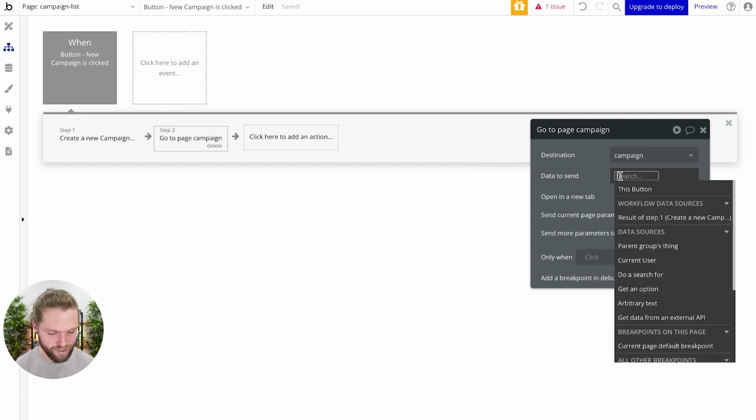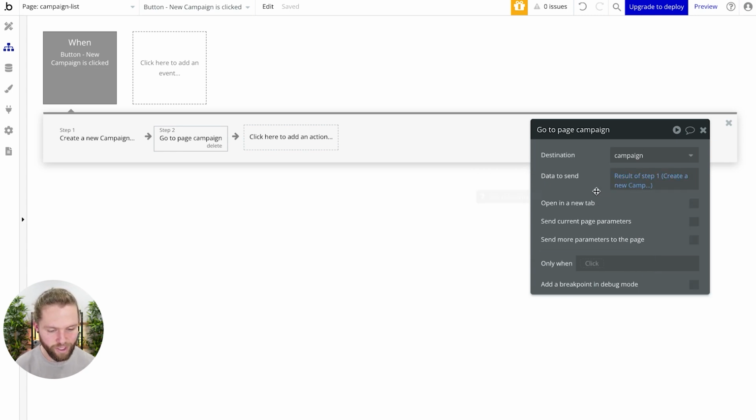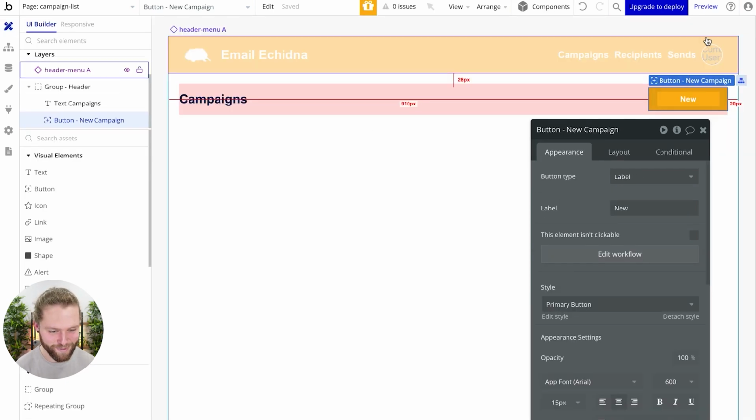What I want to send is the result of step one's campaign. So all the information related to the new record that was created in this campaign section here will be sent to that page. I don't need to choose any of the fields. I'm simply going to send all the data associated with this new campaign record to the page. Let me show what that means. I'm going to just quickly explain this by showing a preview.